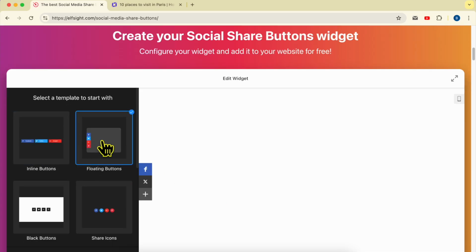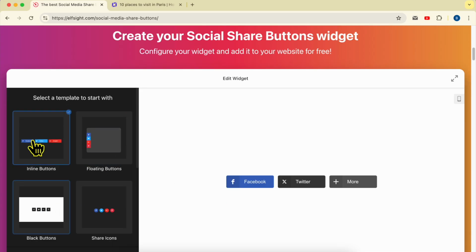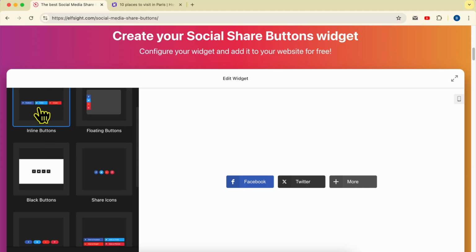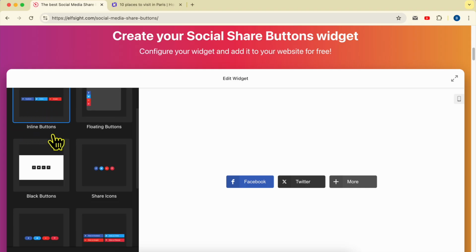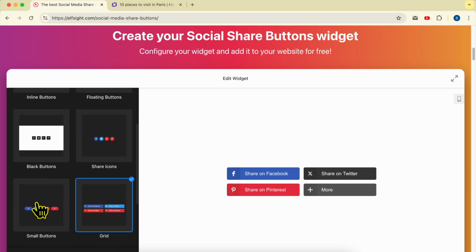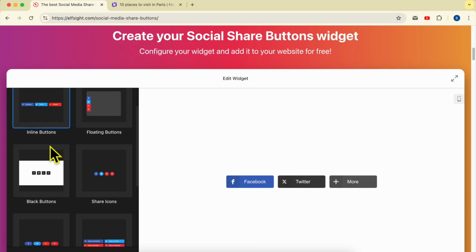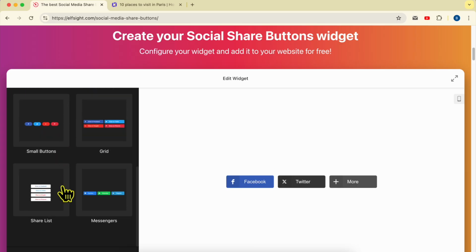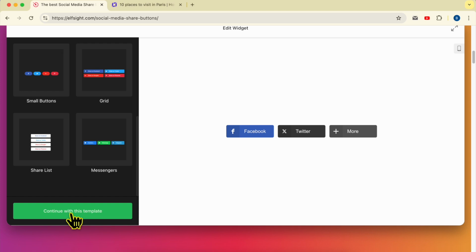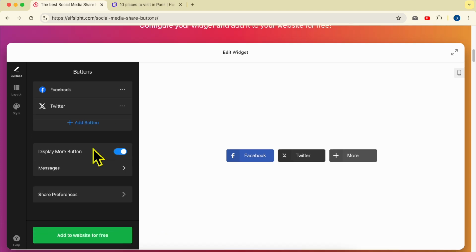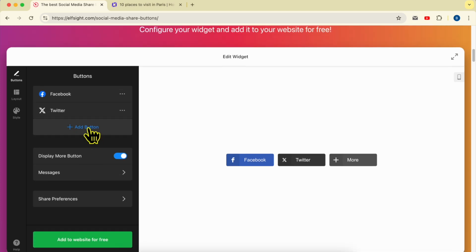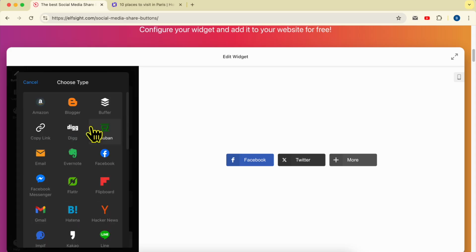Here select the social share buttons you want to add. For this video, I will go with this design called inline buttons. Then click on continue with this template. Here select the social platforms buttons you want to add. Click on add button. You can add social share buttons.